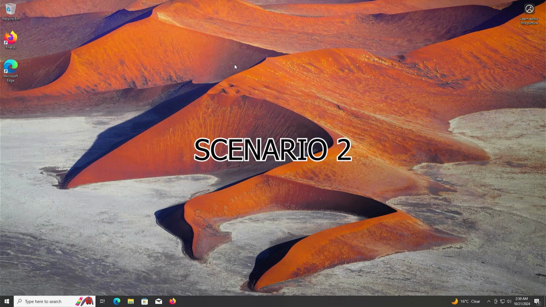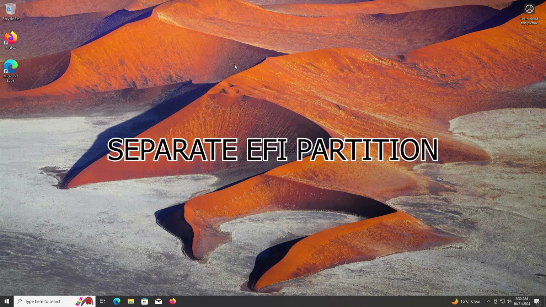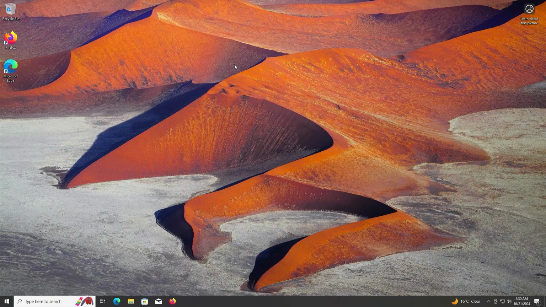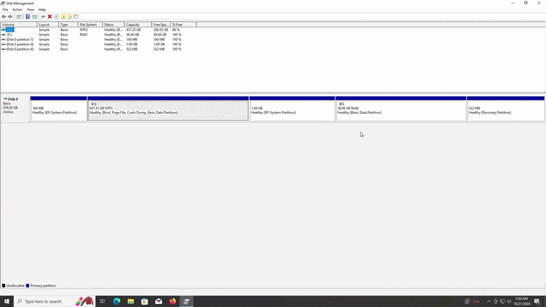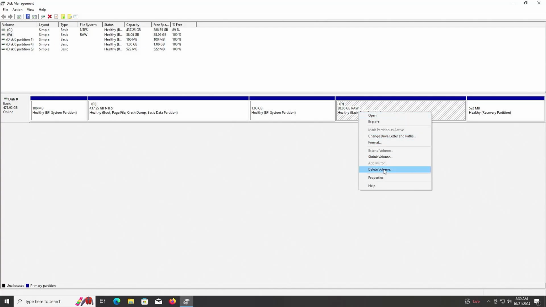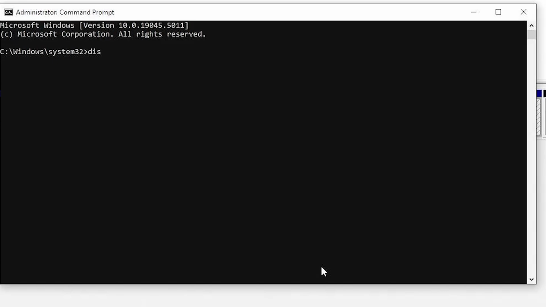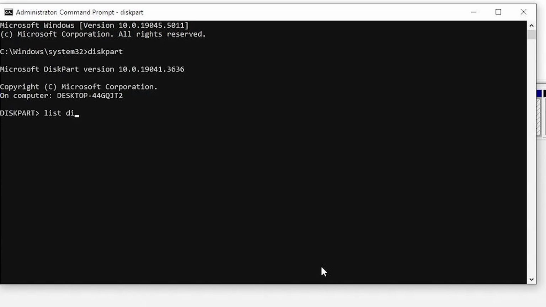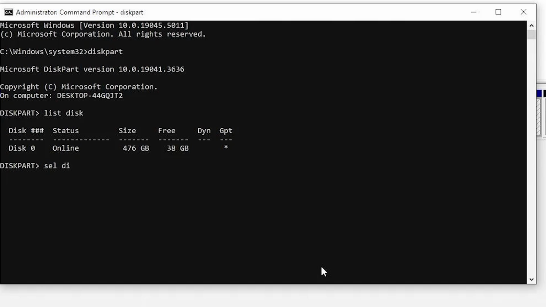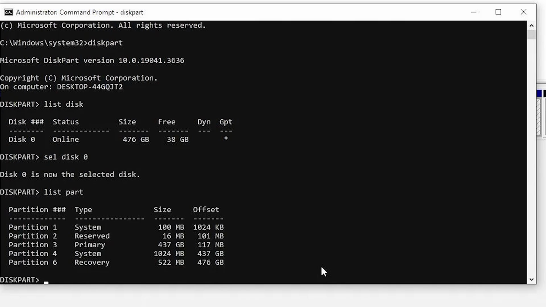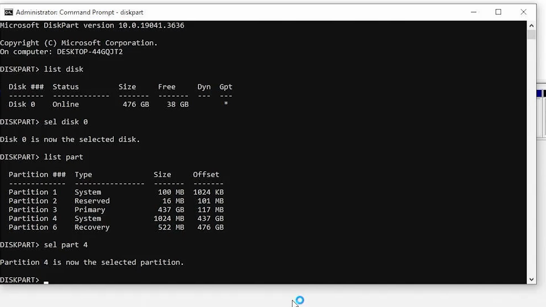All right, and in scenario two, if you're using a separate EFI partition for FydeOS, the process is much simpler. Open up Disk Management and locate your FydeOS partition. Right click, delete, yes. And for the EFI system partition, I'm going to go into Command Prompt as administrator, type in diskpart, list my disk, select my disk, list my partitions, and locate the EFI partition for FydeOS. In my case, it's partition 4, the 1 GB partition. Select the partition, and then delete partition override.